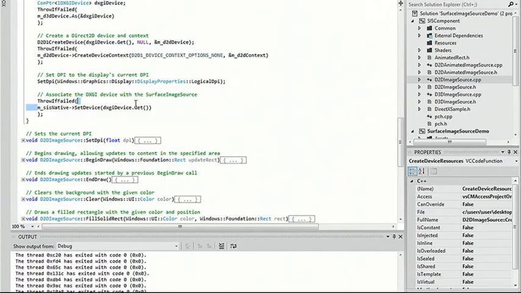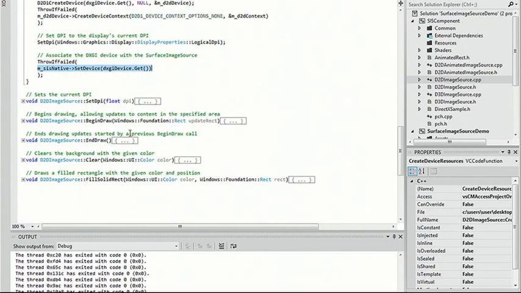And then here's this method where I call SetDevice on the surface image source native interface to associate this D3D device that I've created with the surface image source. So now any drawing calls that go through this device will get painted to this surface, and I can allocate render targets and all that kind of stuff onto this surface using this device.